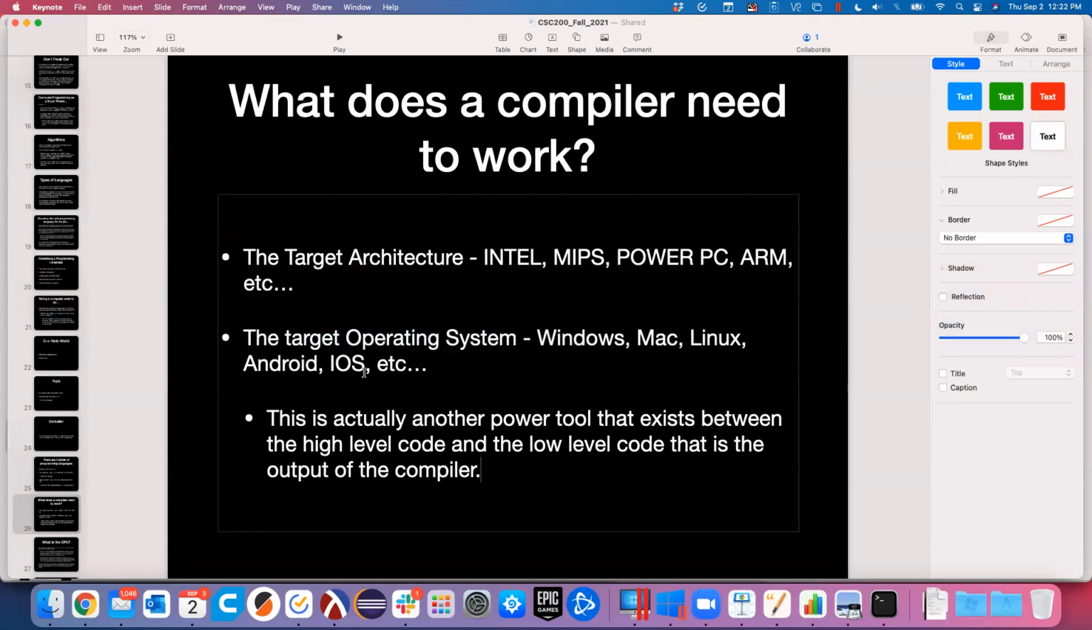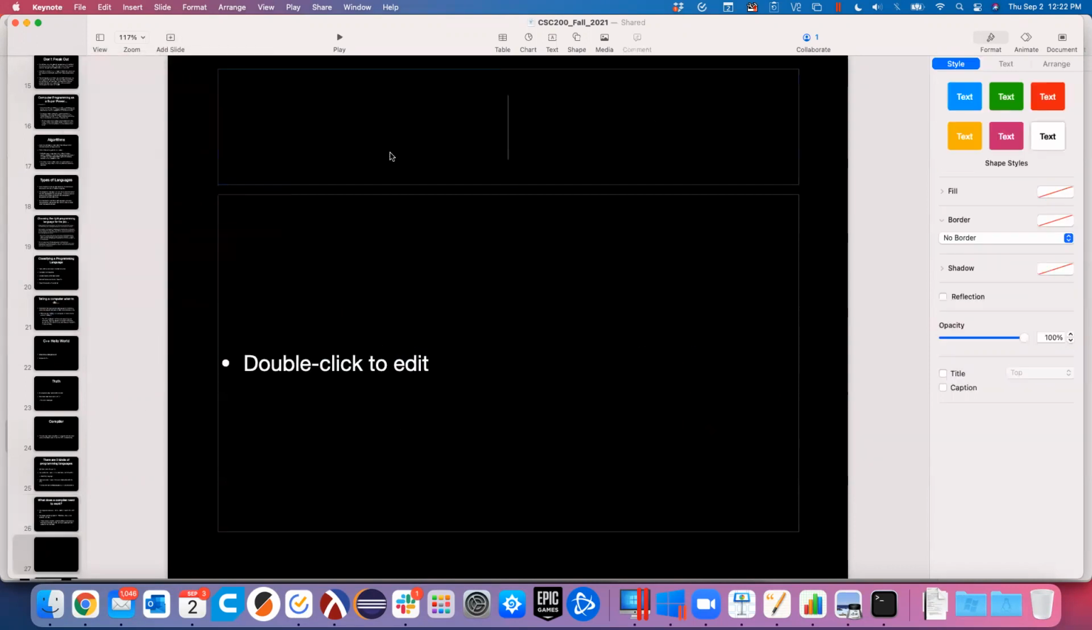All right, but the second thing here, the target operating system, is pretty important. So first of all, what's an operating system? Anybody want to take a stab at giving me a generic definition of what an operating system is?